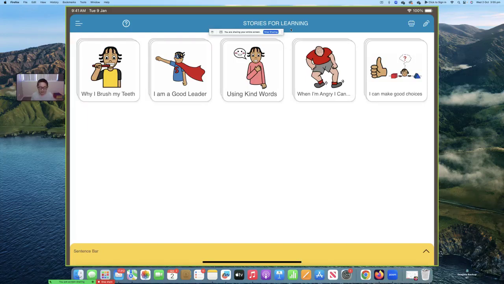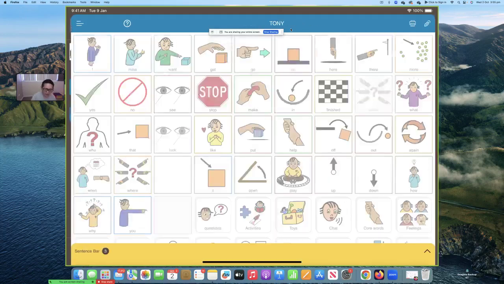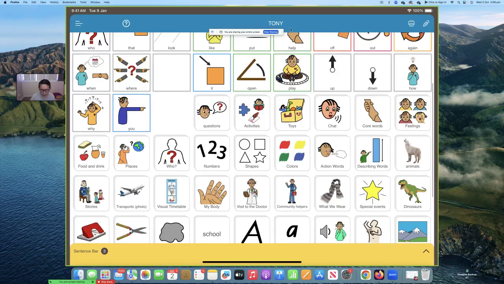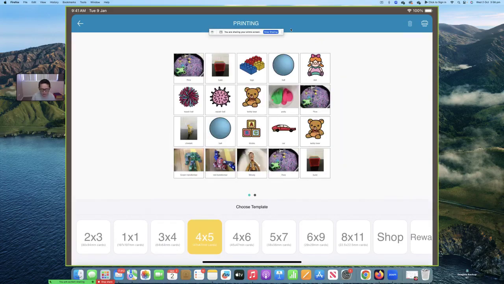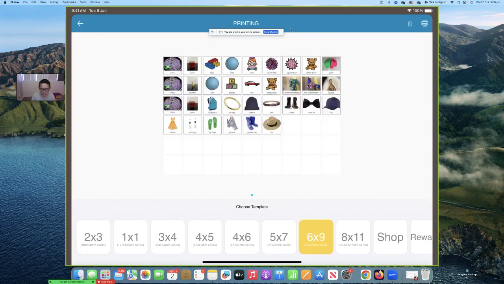Yeah, and printing off your stories is just a great way to get off the iPad and actually do hands-on learning. So I'm going to go now straight back to the printing. So yes, there's 3x4 cards, 4x5, so it gets smaller and smaller.